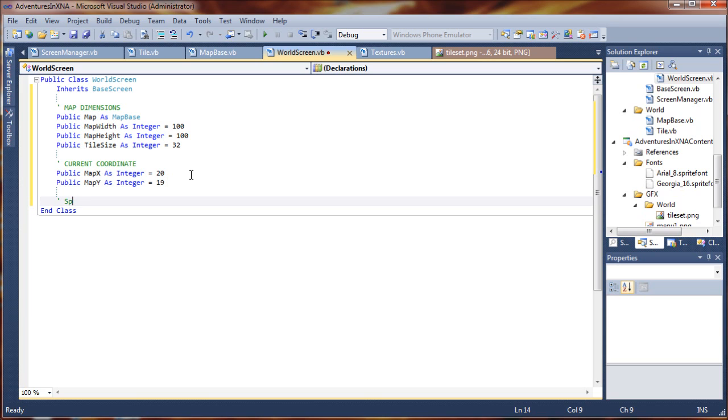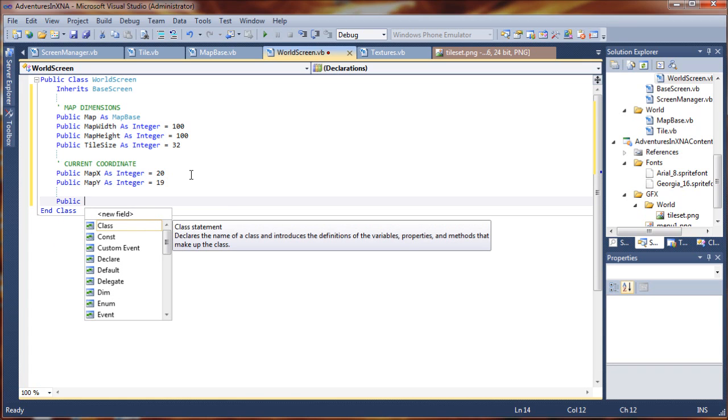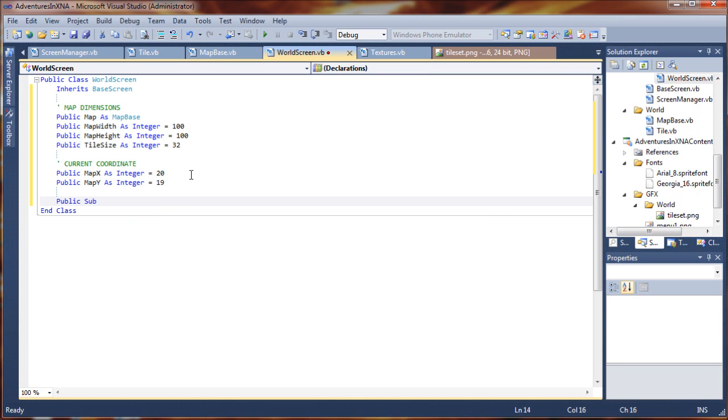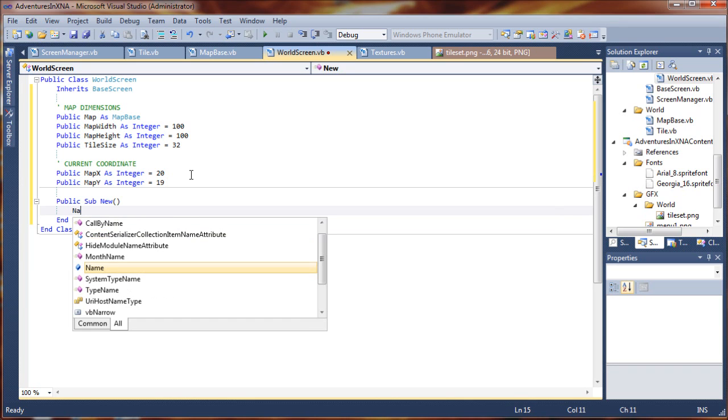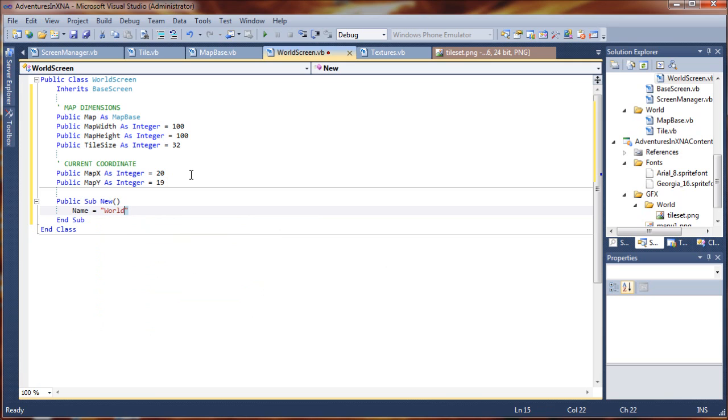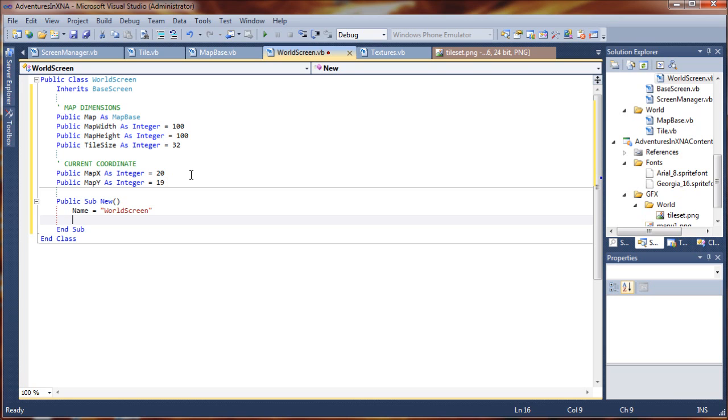and let's see, sprite sources for our textures. Because I'm defining these in my tile, I may not actually have to do this. I'm going to leave these off for now. As with any class, we want to have a new sub here. I guess not all classes do, but just to define our world screen here, we're going to say name equals world screen. So we can use this name to load or unload the screen as we desire.